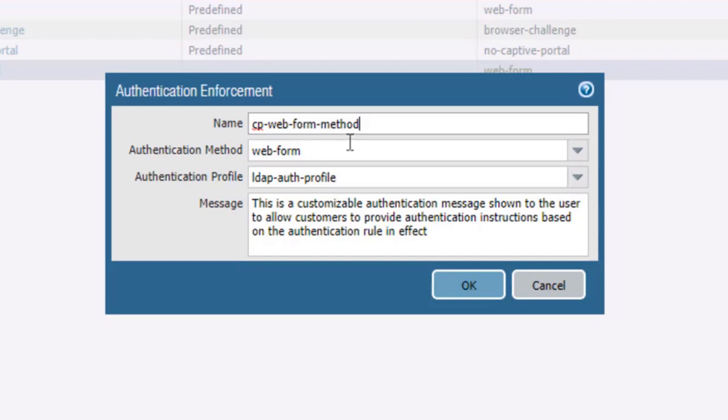This particular object says that we want the firewall to use Captive Portal to send a response page to the user. The response page will use the web form method to collect the user's first factor credentials. The web form method will interactively ask the user to provide their username and password.